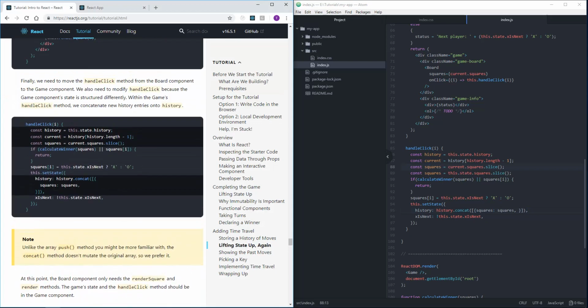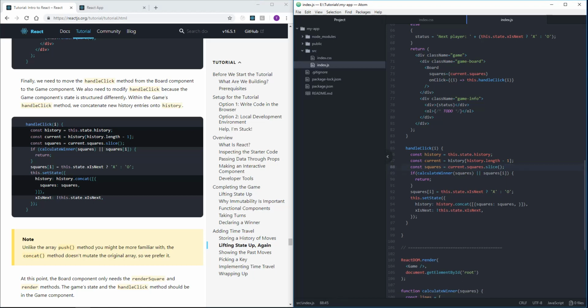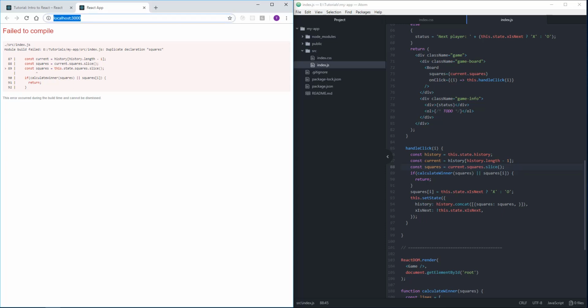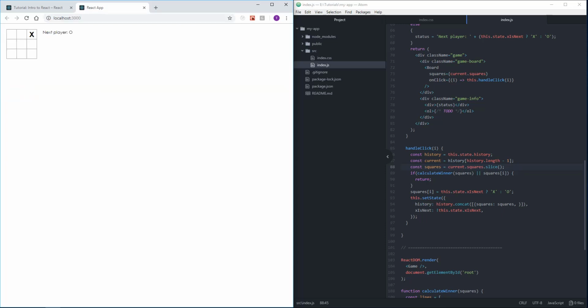So let's go back up. We want current.squares.slice, not this.state.squares. There we go. Now look, it renders again. And we can still win.